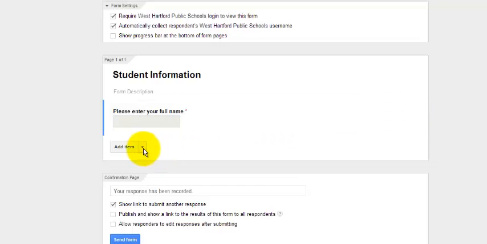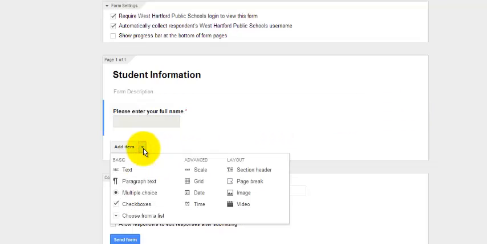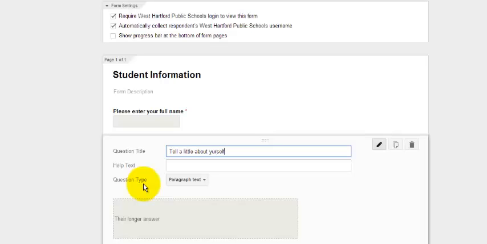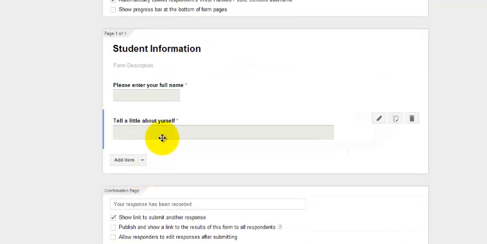I'm going to add a second item, and this item is going to be a paragraph, and I'm going to ask them to tell me a little bit about themselves. I'm going to make this also a required question, and I'm going to click Done, and it gives the respondents a little more space to enter text into the box.